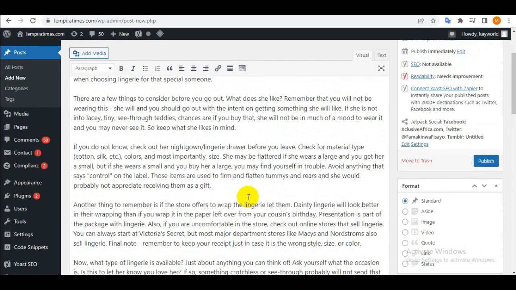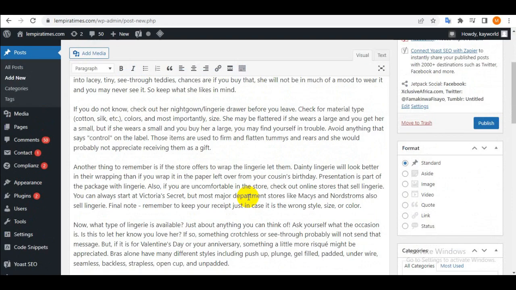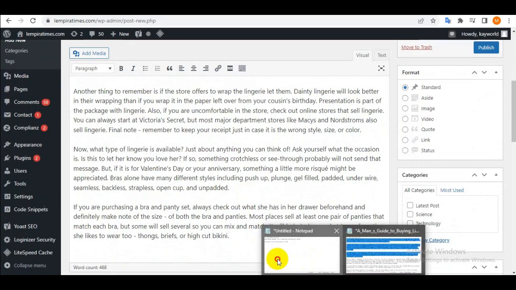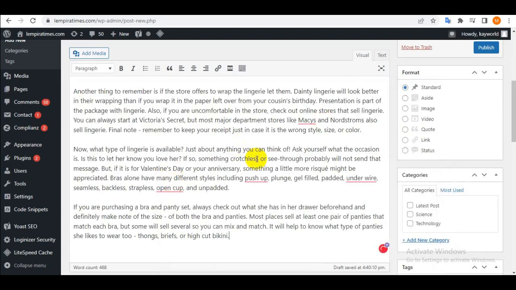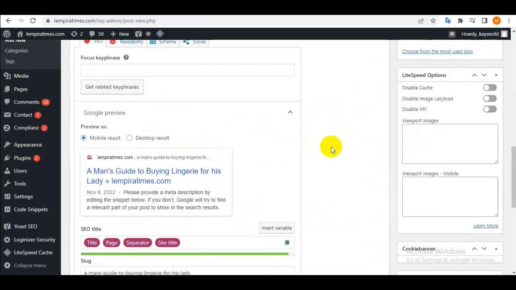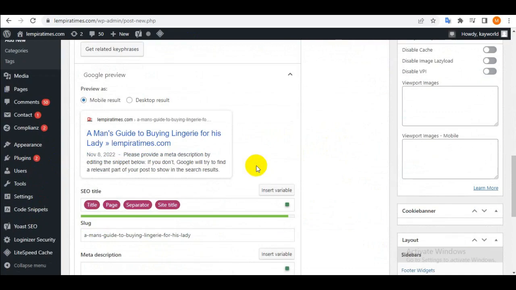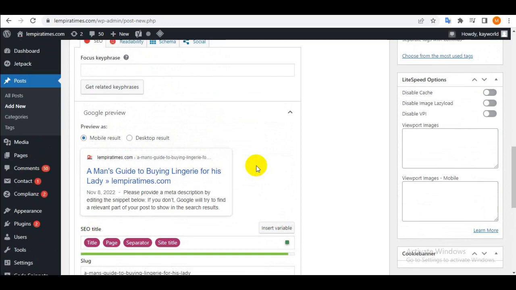So the next thing, remember the main purpose of this lecture is how to creatively describe your website, the description meta tag in SEO. I'm making use of a plugin, which is the Rank Math plugin. Actually, I'm making use of Yoast.